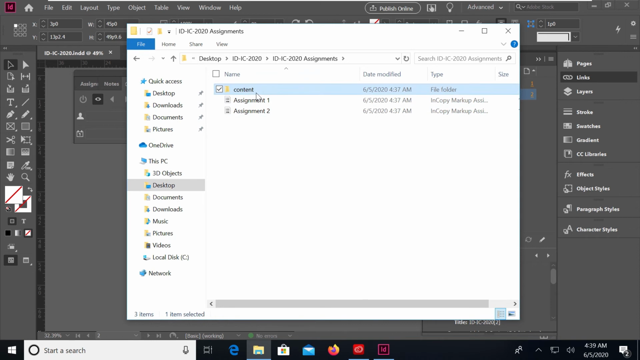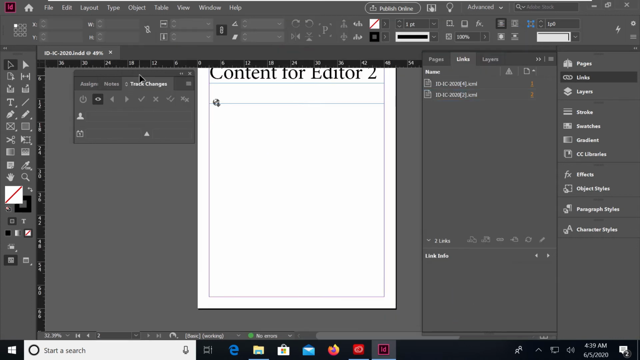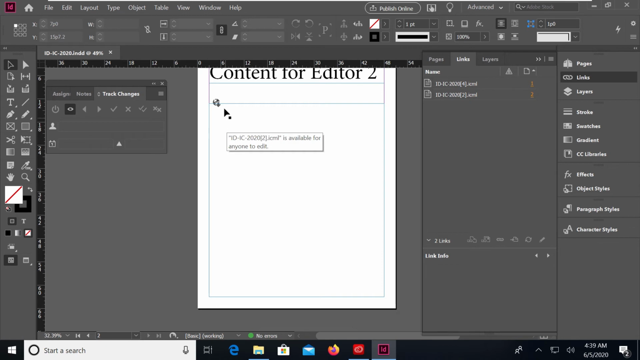And if I open the content folder, I can see the individual ICML files for the InCopy stories. So now let me show you some more features about it. As you can see, this story has this globe icon on the top left-hand corner. This globe icon signifies that the file is available for anyone to edit. It's ready for anyone to check out and start working on the document.